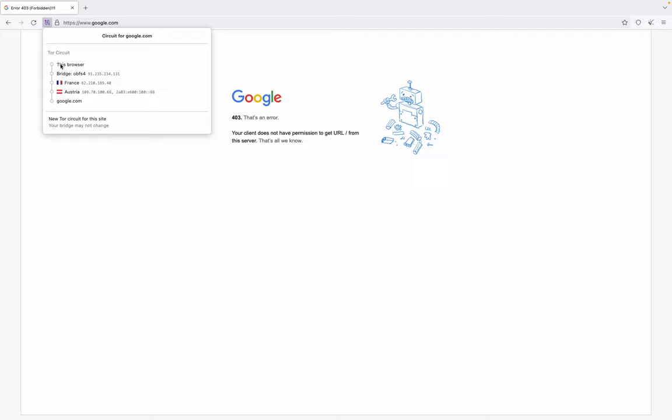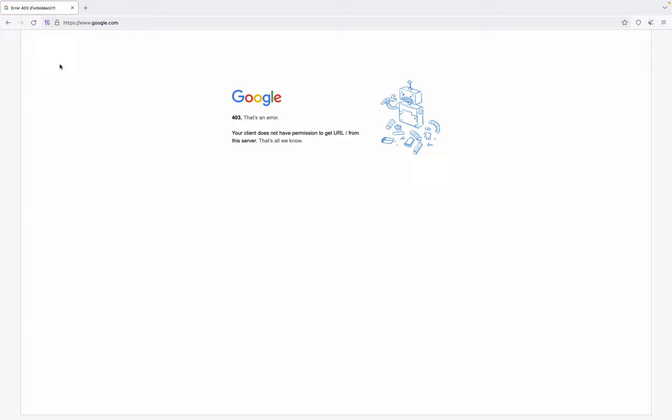This is the bridge that I'm using and the IP address. Then I'm going to another node in France. This is the address. Then I'm going to another node in Austria. This is the address. And then I'm going to google.com. And then I can ask for a new Tor circuit for this site. So this is something else that changed since last year, which is great.